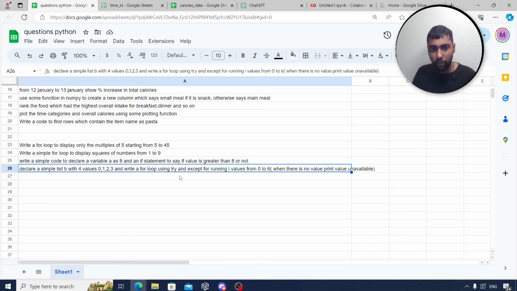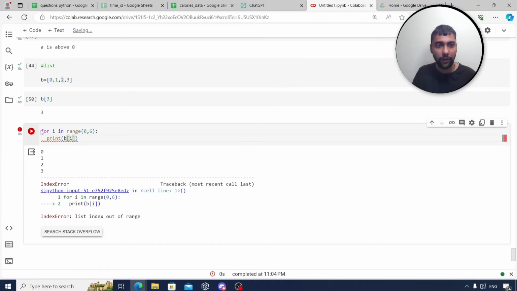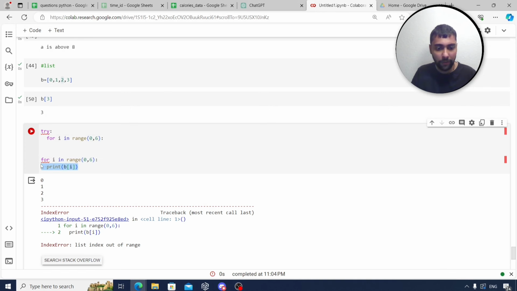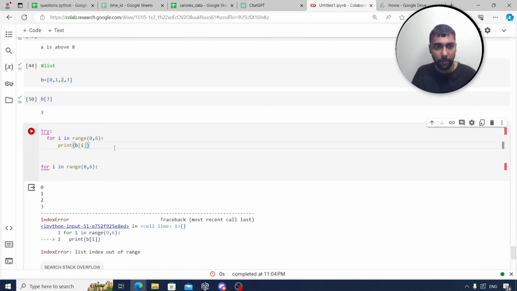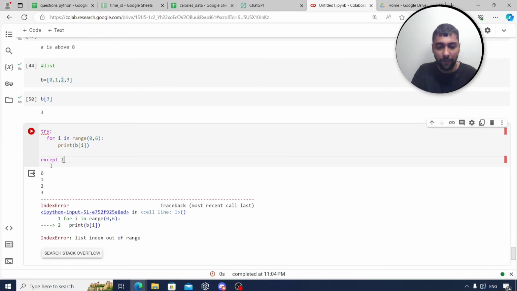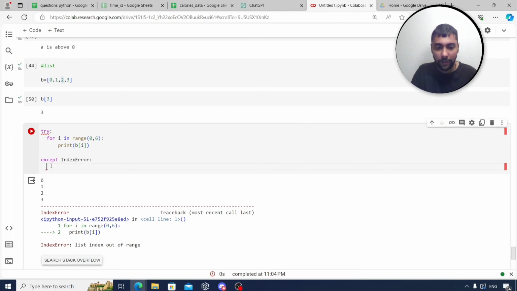And they are saying use a try and except statement to remove the index error and, when there is no value present, print value unavailable. How can we do this? For this, we have to add this in a try and except statement. So first you will say try. Wherever there is no error, in those cases, the for loop should work, right? Make sure they are aligned. Step number one: I'm printing B of i. In the cases where there is a problem, there is an index error, you can say except IndexError. Wherever there is an index error, in those cases, you can simply print what they're saying, value unavailable or something like that.